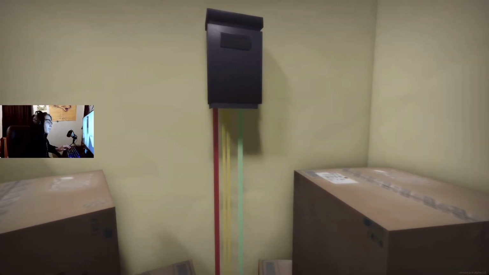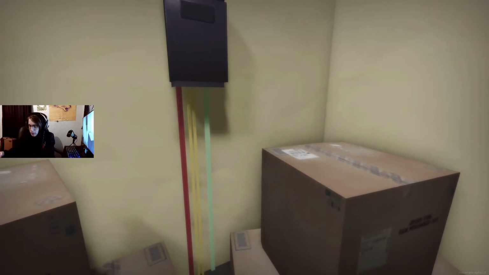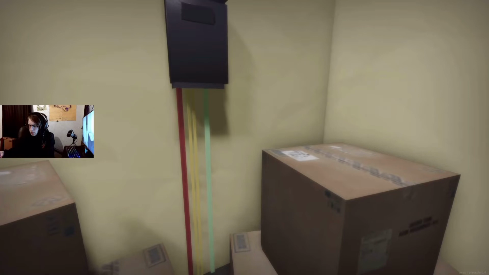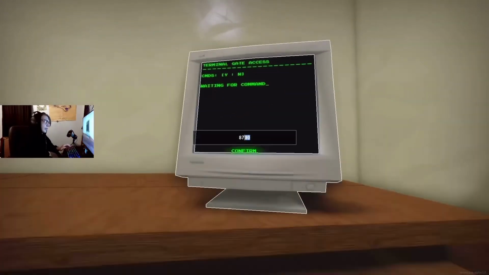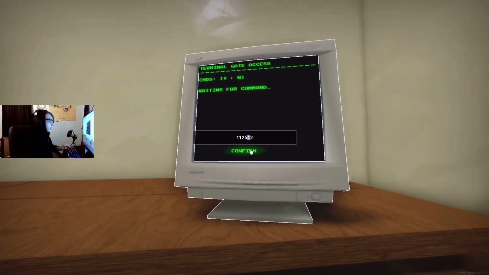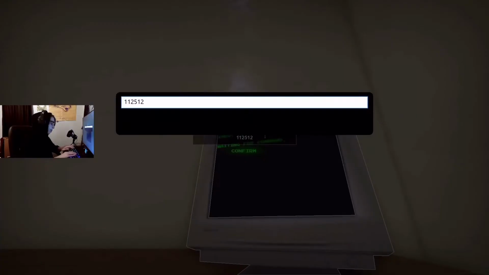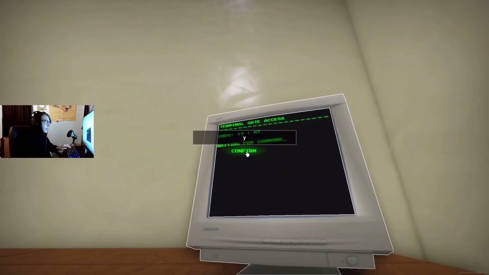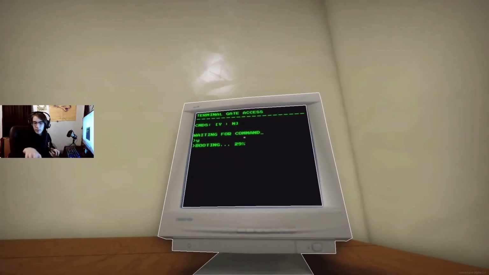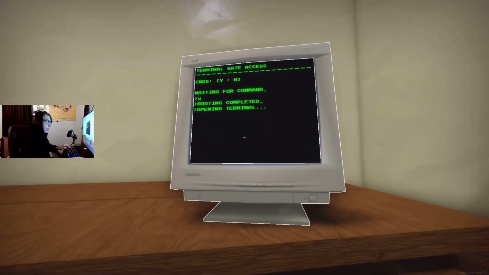So it'll be 1, 1. Actually, hold on. It'll be 1, 1. It'll be 2 yellows. That'd be 5. And so that'd be 2, 5. And then 1 green. That'd be 1, 2. I think it'll be, I'm just kind of following the same principle as the other code. 1, 1, 2, 5, 1, 2. Yes. Oh, man, I just overthink that. Fuck them. Completed. Opening terminal.